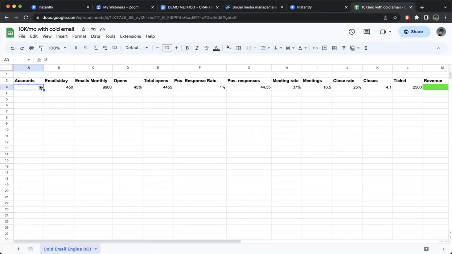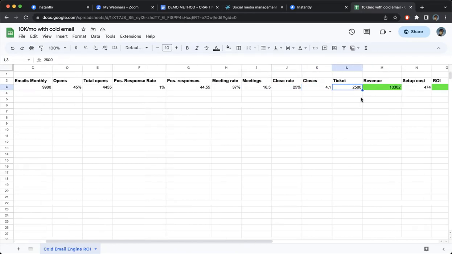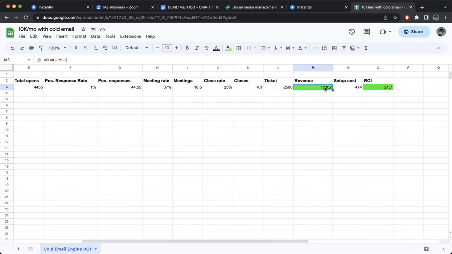So if you have 15 accounts, you send 450 emails daily, which is 30 per account. You send around 10K a month, 45% of them open. It's total over 4,000 opens. 1% responds positively. You get 44 positive responses. Out of those, 37% book a meeting. You get around 60 meetings. You close every fourth, 25%. You get 4 closes at a 2,500 ticket. You get 10K revenue. And the setup cost with Instantly is around 474, ROI 20x.